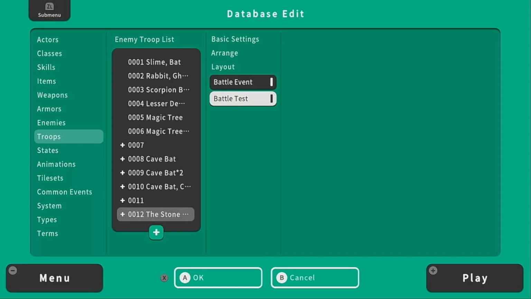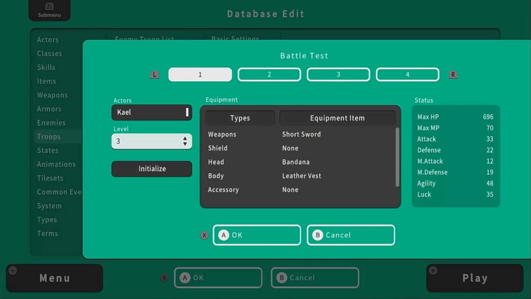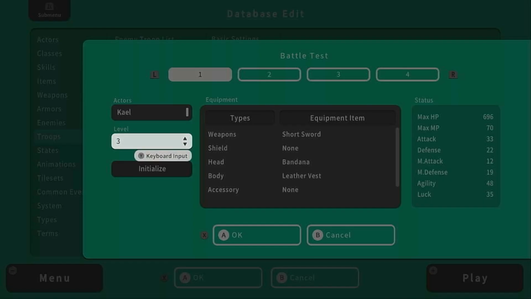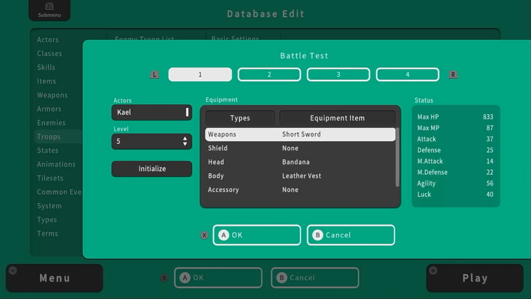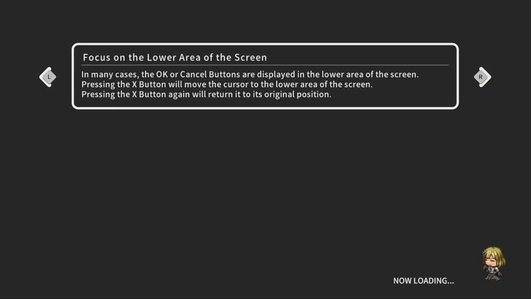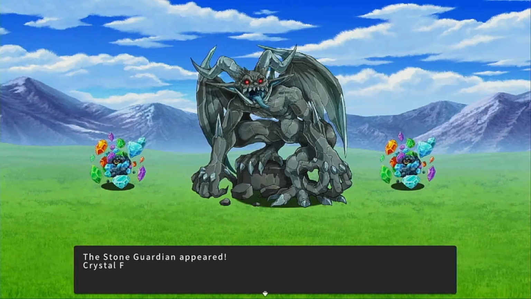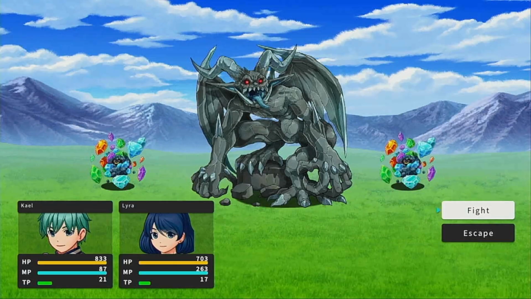Now I think it's time that we playtest this boss. Let's set Kale to level 5, and we'll set Lyra also to level 5. And I'm going to give them the equipment that they were wearing at the end of our playtest in the last episode. And then we can press OK. Let's see how we do. Our first attempt at the Stone Guardian.